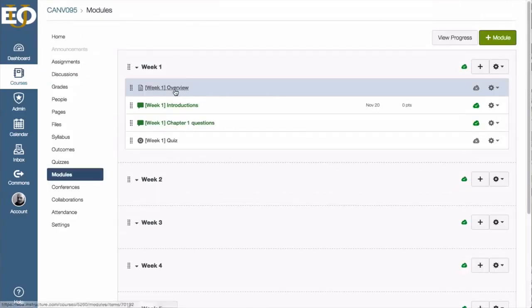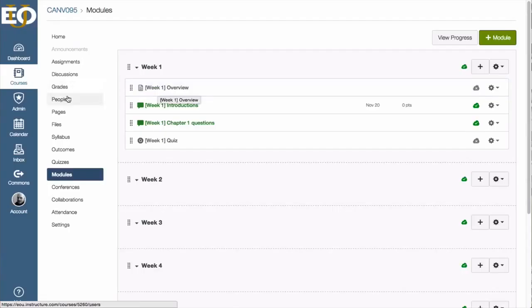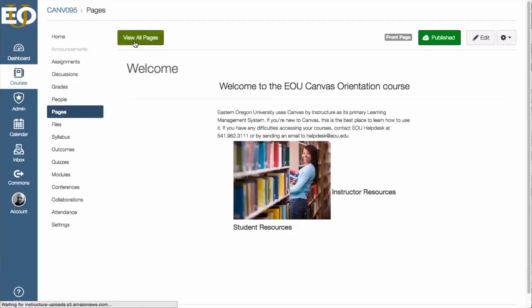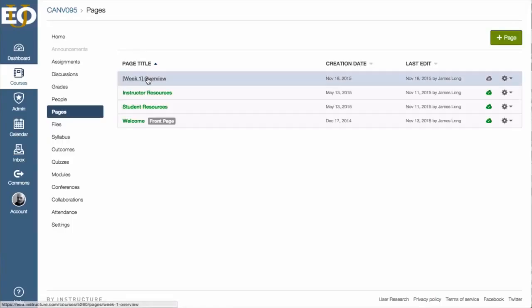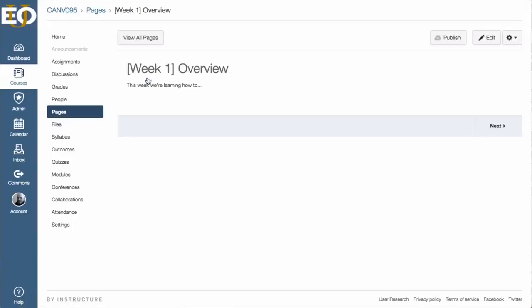Accessing this week one overview page is essentially the same thing as going into the pages tool of your course, clicking on view all pages, then clicking on week one overview. You can see why it's more important to use modules because it's a much more fluid process.